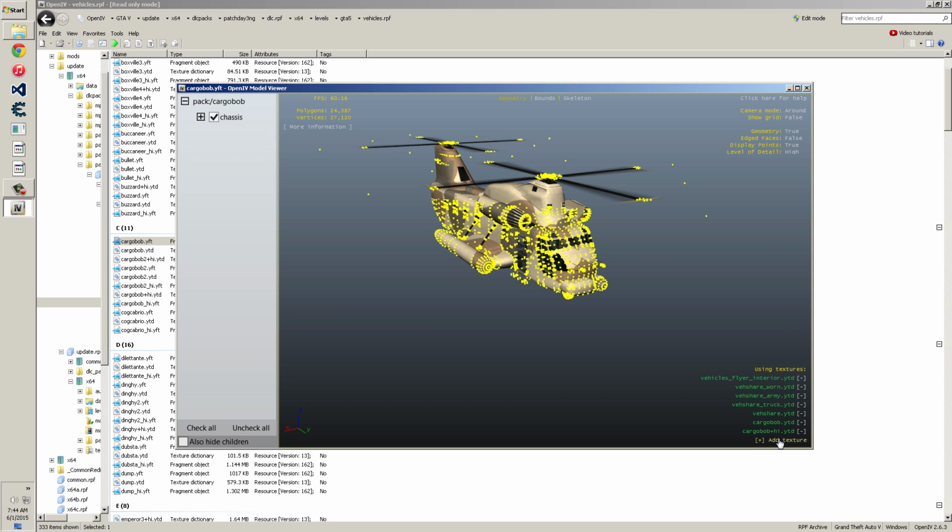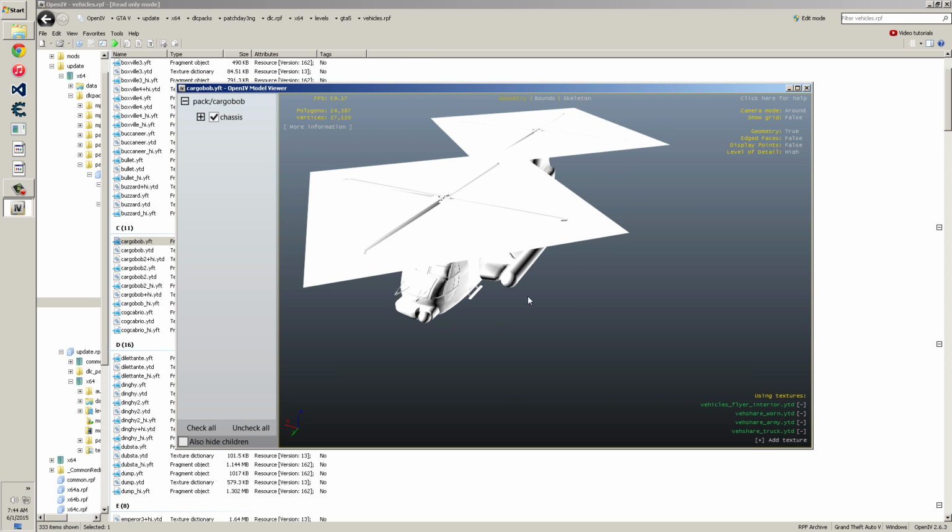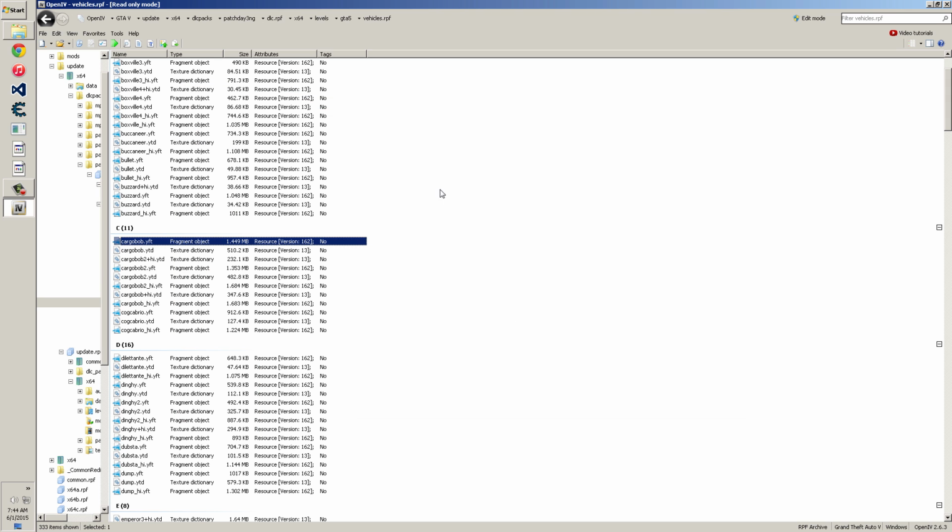You can actually take away textures and remove them. So I can go in here and, let's turn those off. Cargo Bob textures removed. Interior removed. V-share removed. Cargo Bob high removed. So that pretty much leaves it just like that, which is really cool. And then you can actually exit that. It won't mess up anything.